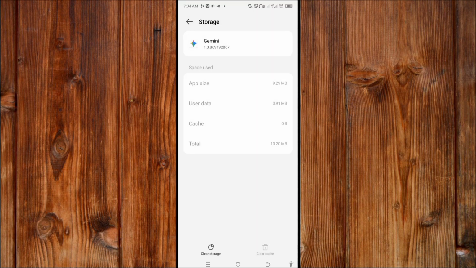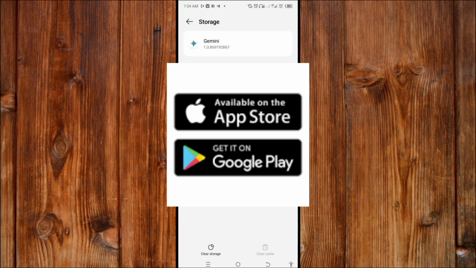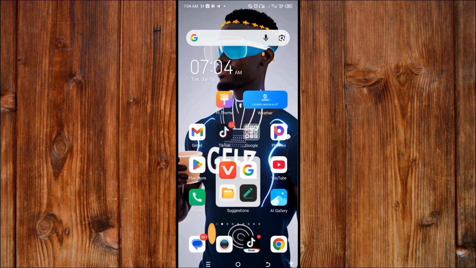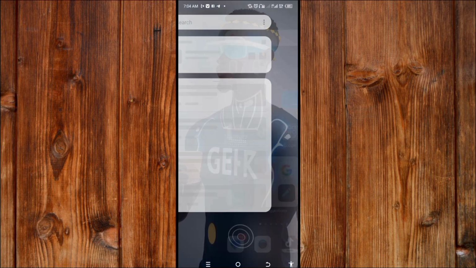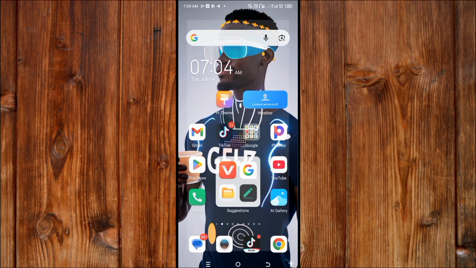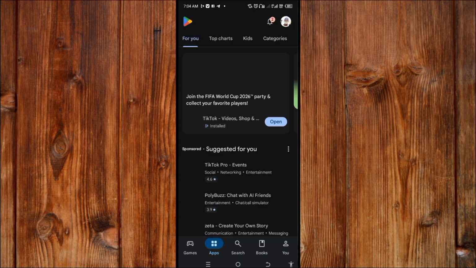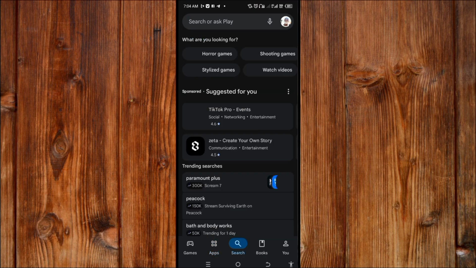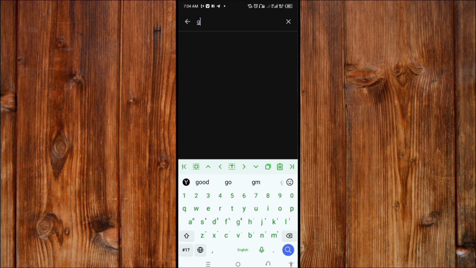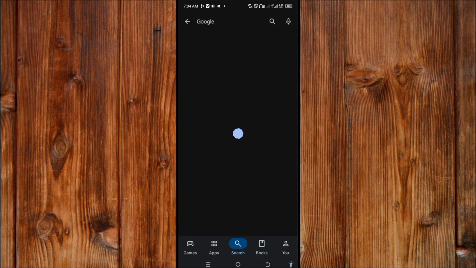Now after trying it here, if it still repeats, what you do is go to your app store or your Play Store. Here I will use Play Store as an example. Now go to your Play Store, click on it. Now click on the search section and then search for Google like this. Google. Now click on it like this.